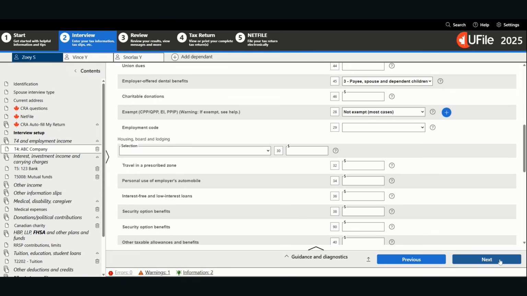If you have more than one T4, you can go back to the T4 and employment income section and click on the plus icon again to open a new page to enter the information from your other T4 tax slip.